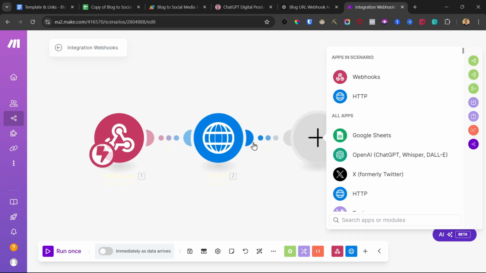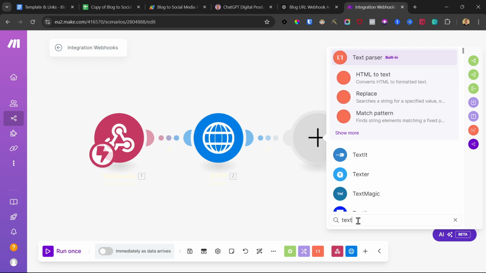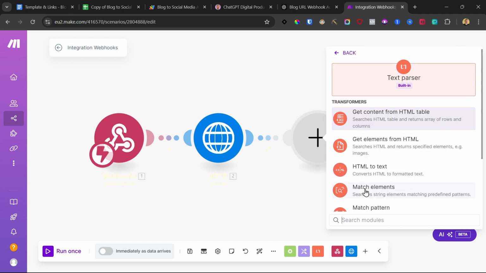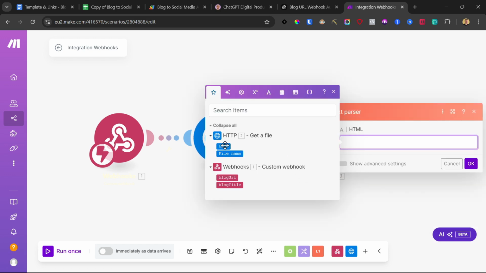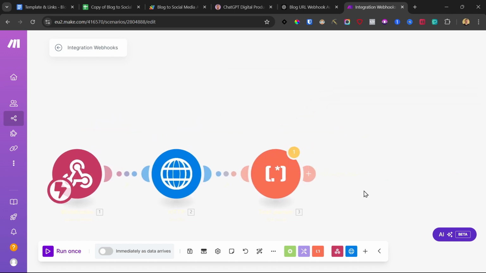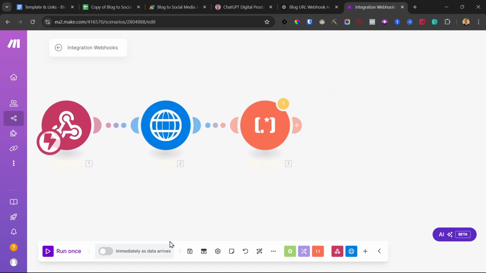And to convert it into text data, we need another module called text parser, which should convert the HTML to text. And here we select data. This is the output from our HTTP get a file module, which is the HTML information, and this will then be converted into text.